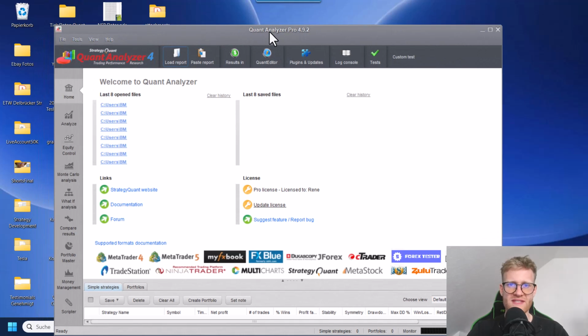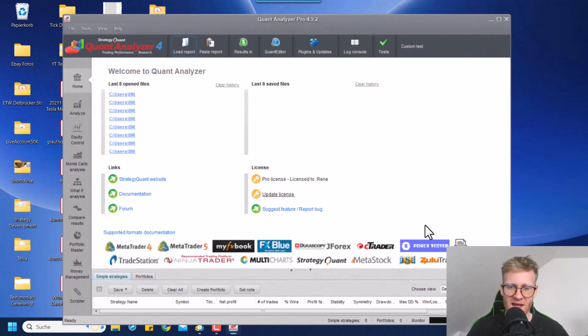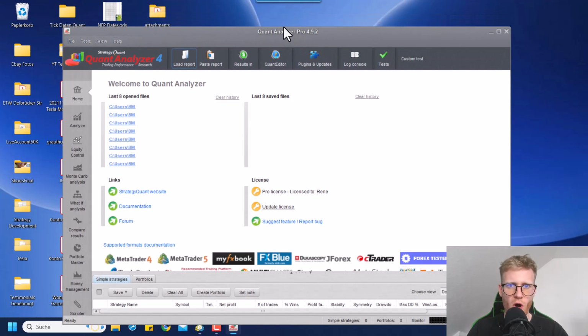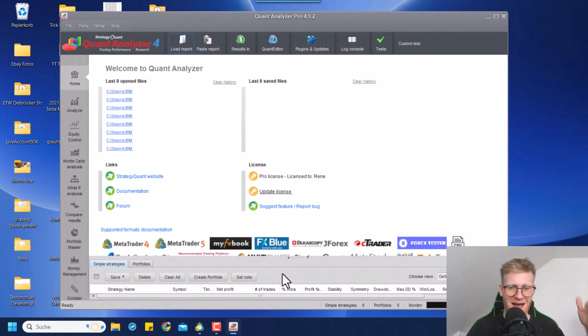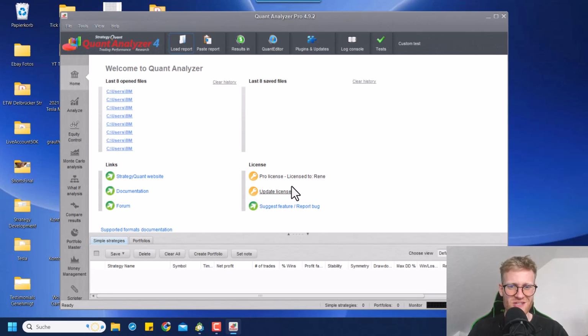So here we go. This is the quant analyzer. And I gotta be honest, if you look at it for the first time, it looks a little bit raw, a little bit confusing, but I think this is normal. This was also the case for me, but I will explain how it works, and it's actually very, very simple. So the first thing I want to do here is load report up here in this toolbar.